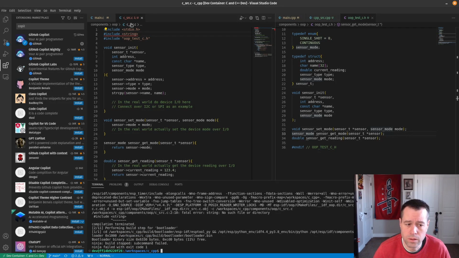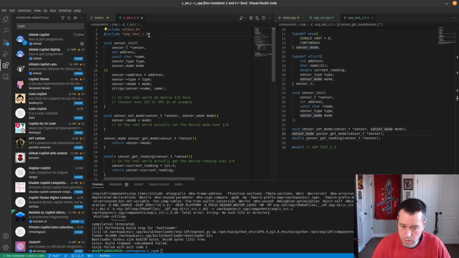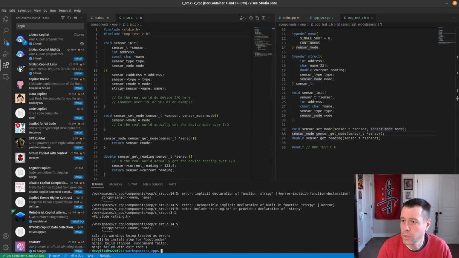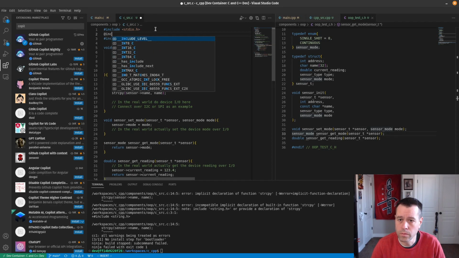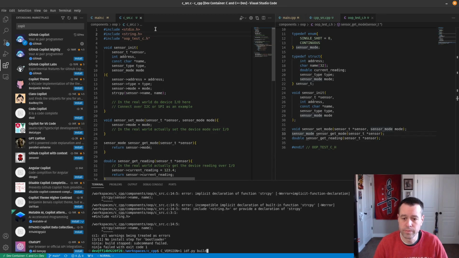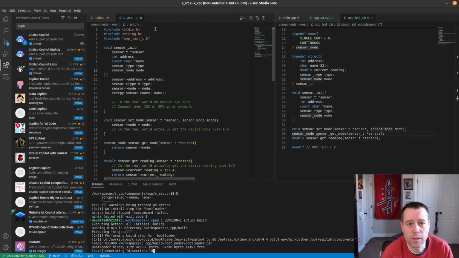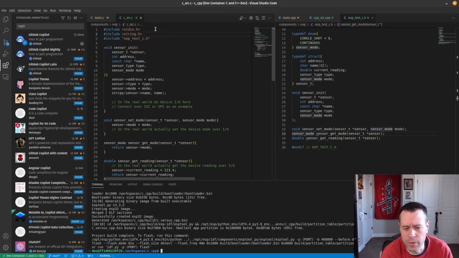What? Help me out. Oh, string.h. There we go. There we go. Copilot knew. It's funny. Copilot is great sometimes. It's awful at other times. Like completely wrong suggestions, even with the context of my code. So it's hit or miss.